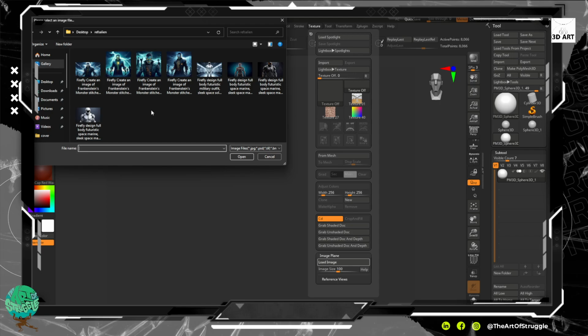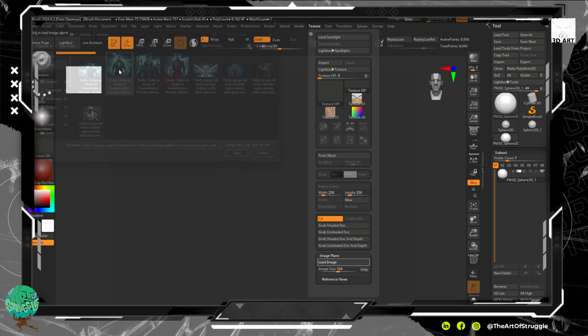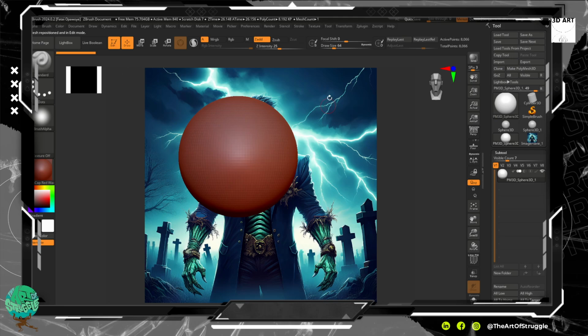These are some images that I've generated using Adobe Firefly. It's an AI generation tool. If you have your own reference, use that instead. But this is what I'm going to use. So let me grab the image that I want to use. I'm going to hit open, and it's going to load that image in here.